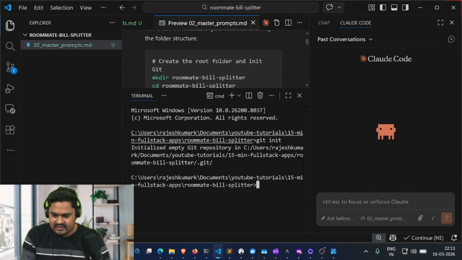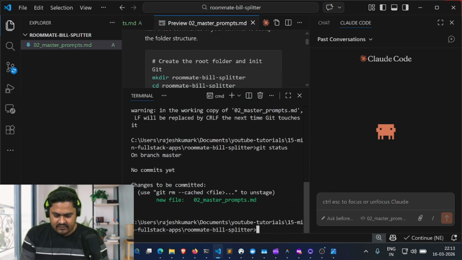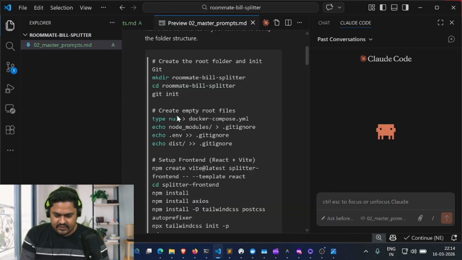Now git is initialized. We can see it here. We can say git status. We have one file. With git add full stop we'll add it. So now we have the first one.